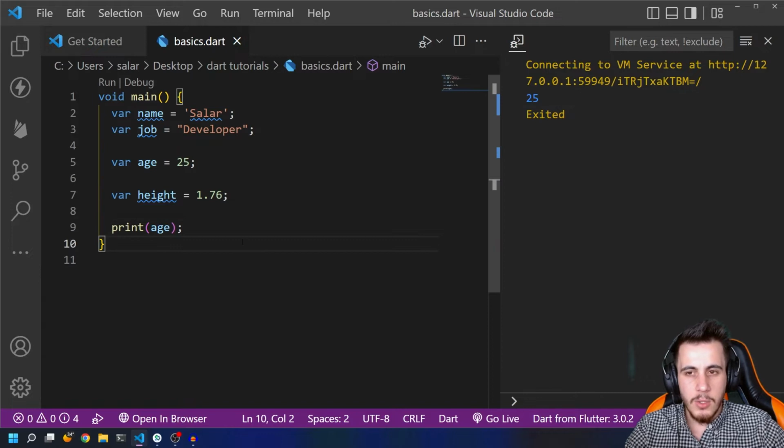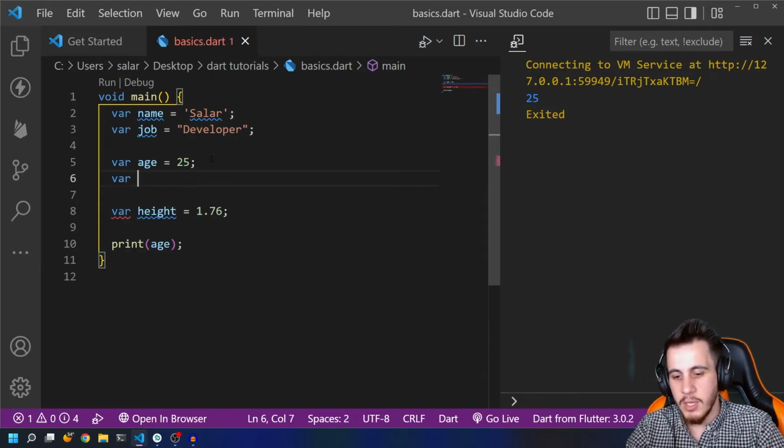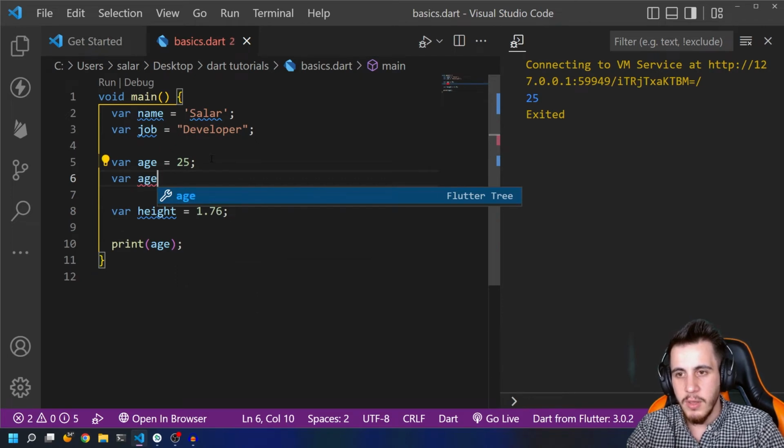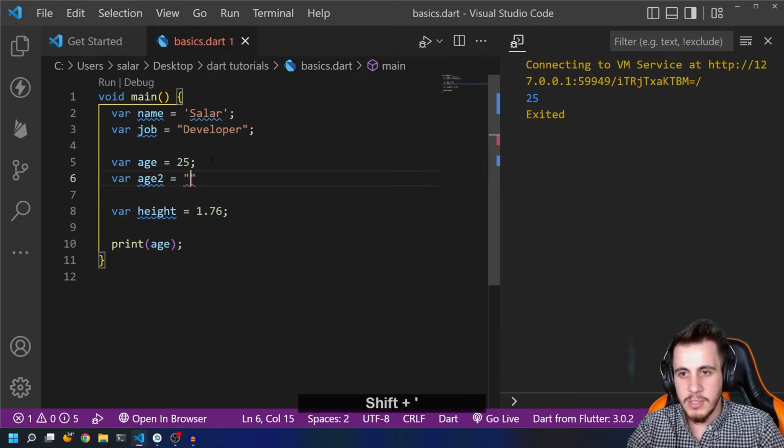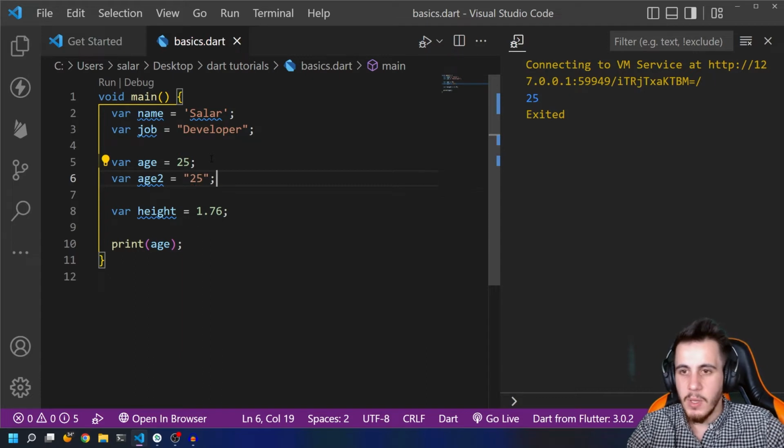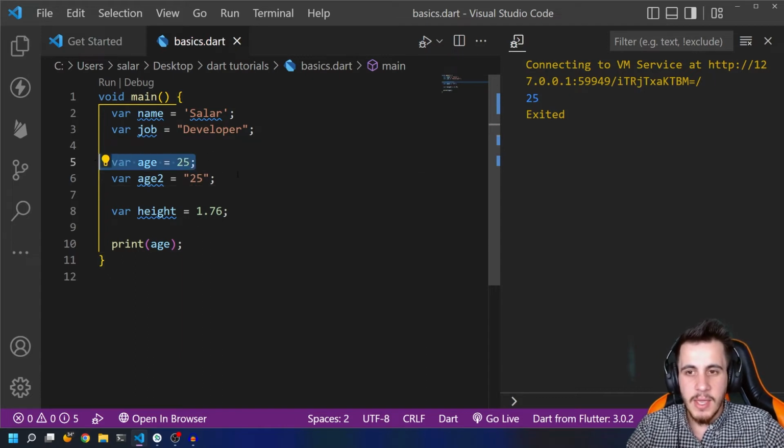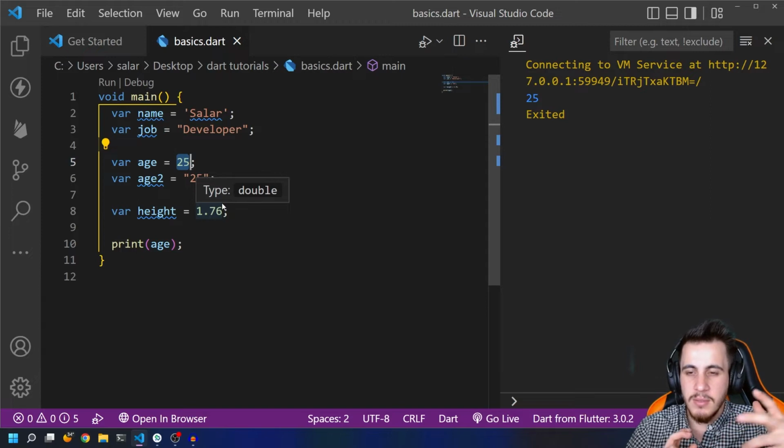Okay, now you will say, what is the difference between string and integer? We can have another variable called age2, and the value is 25. What is the difference between this and this? Okay, that's a great question. This is a number. We can calculate numbers, like we can divide, multiply, anything you will do with numbers.